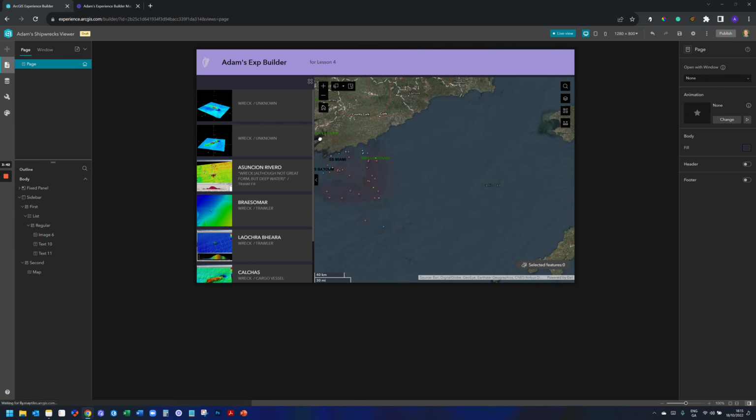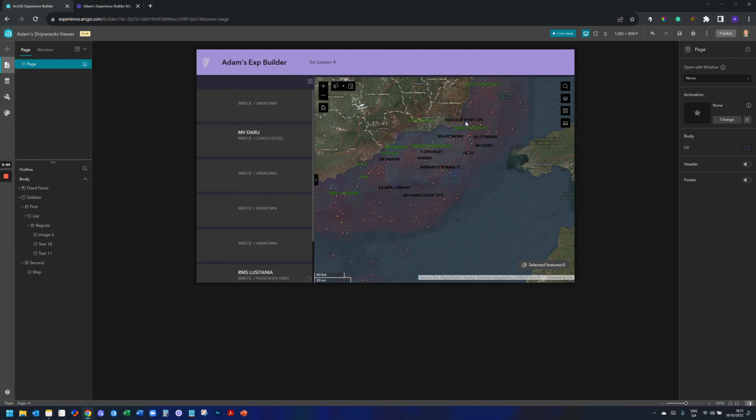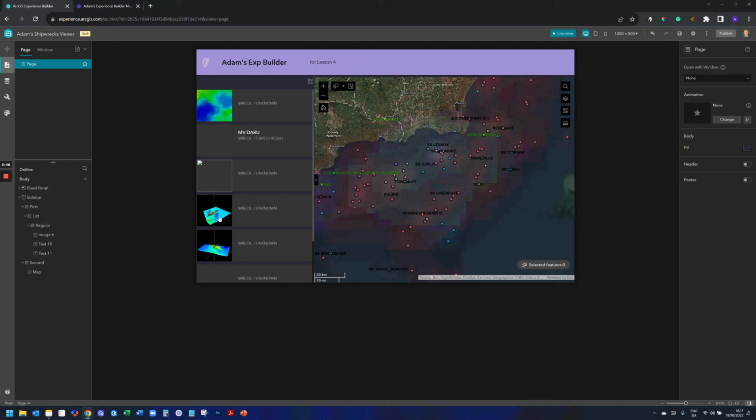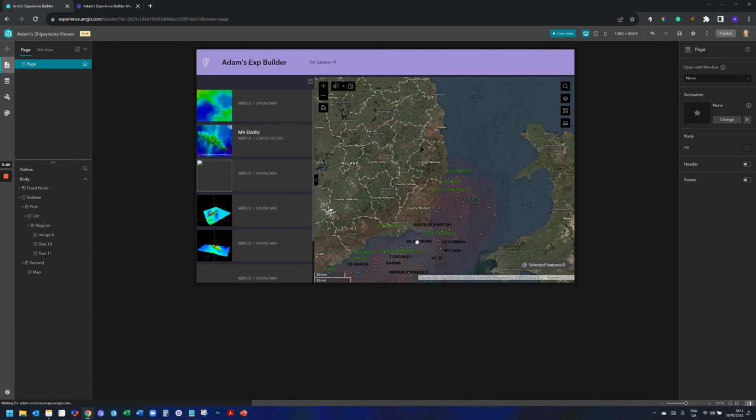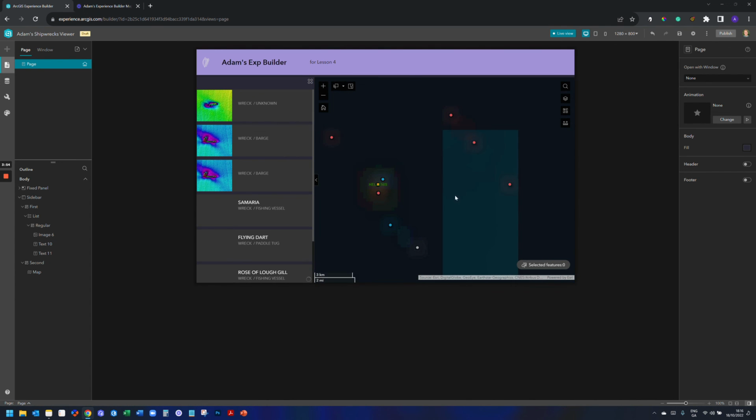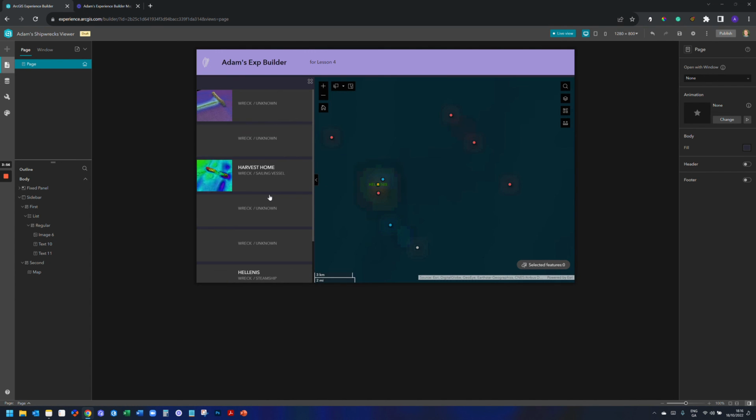So if I scroll across to the area around Waterford, my list does the same thing. If you get this icon, it means an image link is broken within the data set. Then you can zoom away into areas that have it. And that's how to set up lists in Experience Builder.